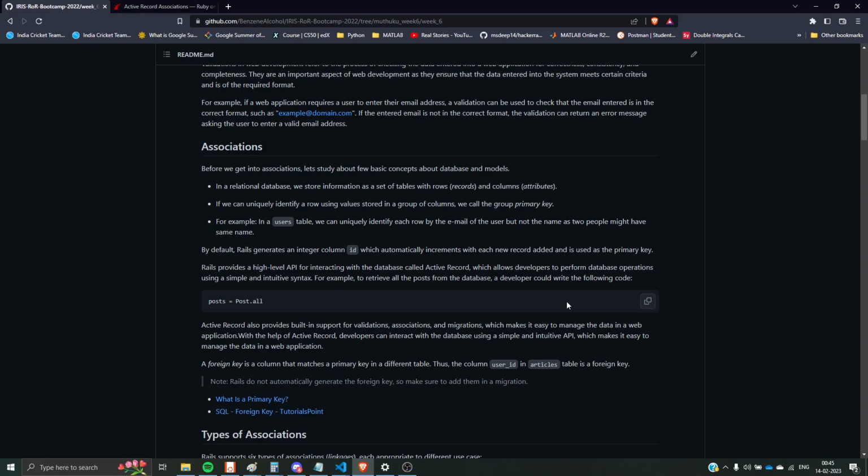Before we get into associations, I'd like to revise a few basic concepts about models. In a relational database like MySQL or SQLite, we store information as a set of tables, right? Every row has some information, and the columns are the attributes. If we can identify a row using a single column, for example, I can identify myself with my email ID, what does the email ID become? The email ID becomes my identifier. We can call the email ID a primary key.